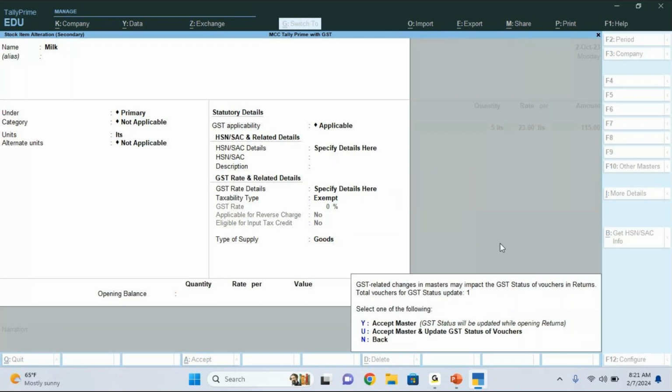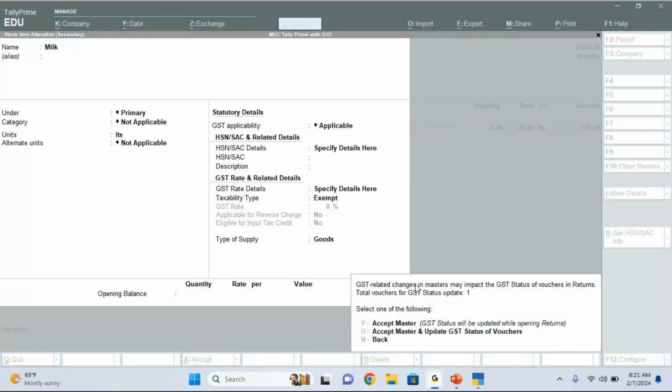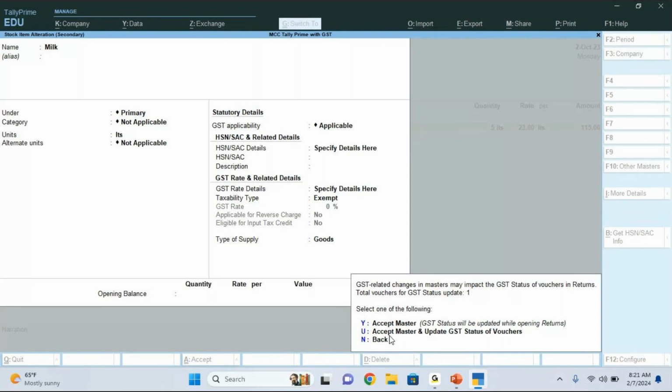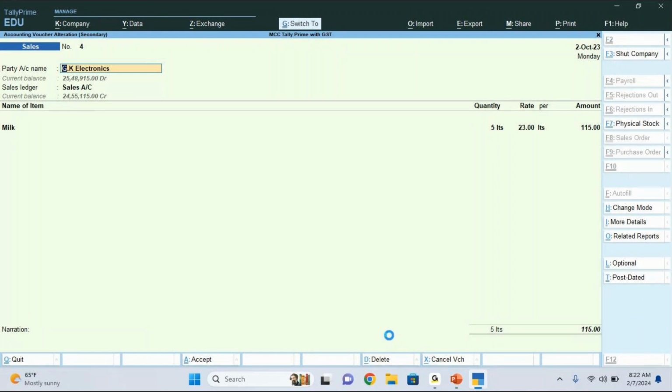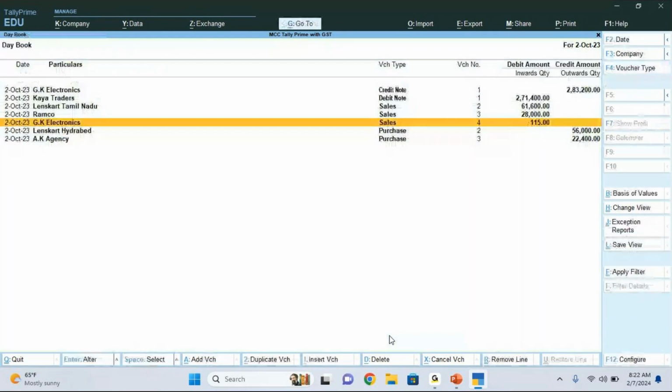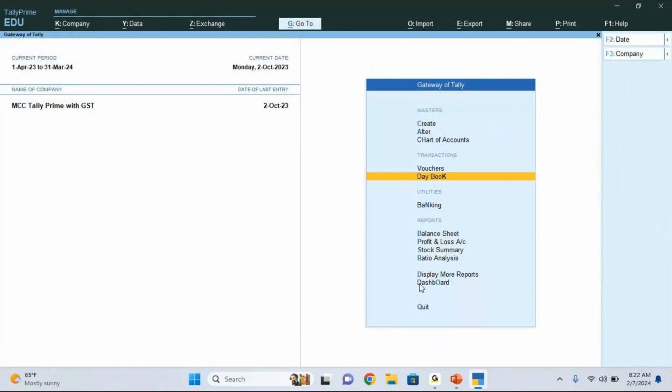Okay, then again it is asking me a warning here. So let me just accept this. Okay, let me press Control A. Okay, fine. So now it will be easy for me to show you this.